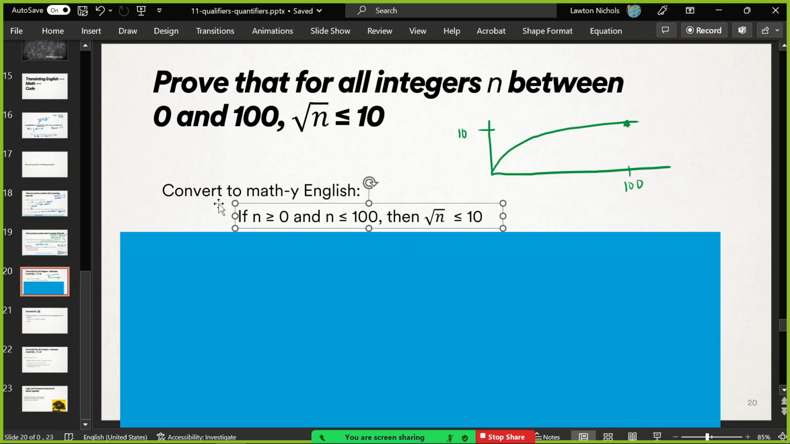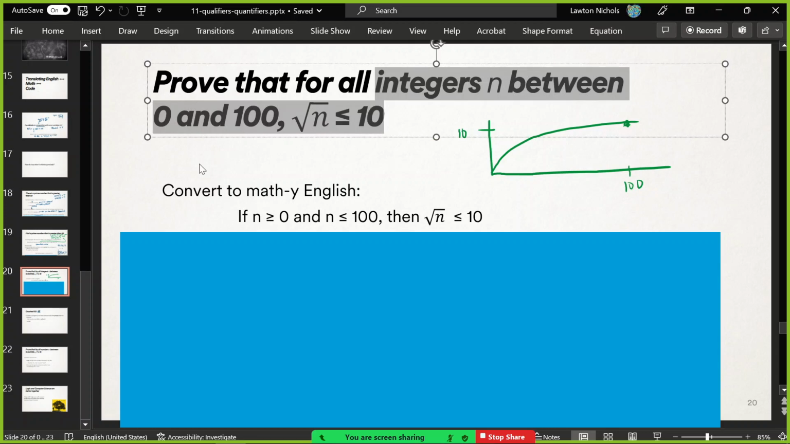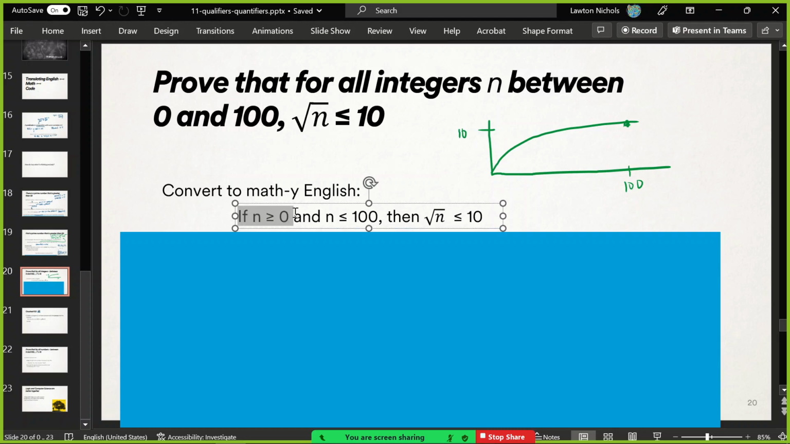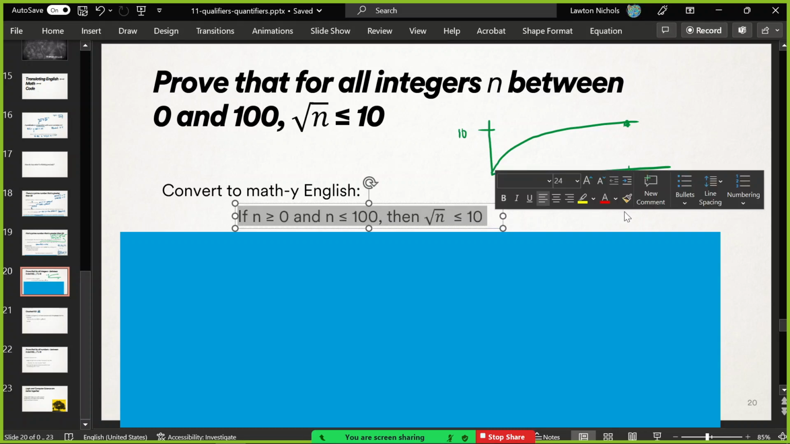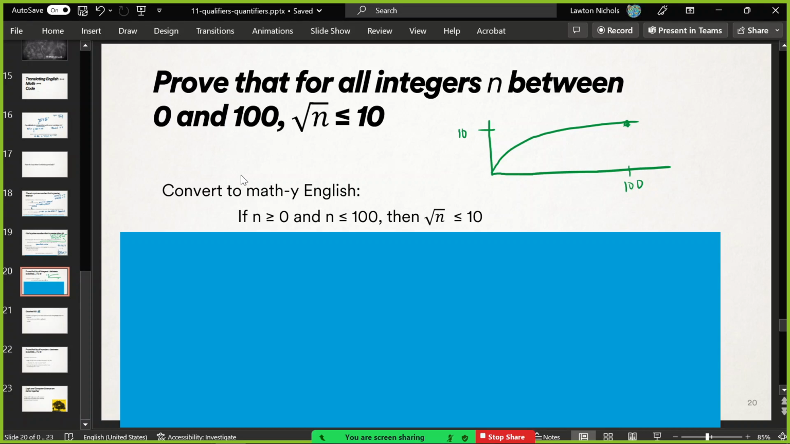Do you see how this picks out, it's slightly closer to our mathematical symbols, this idea? Give me an n between 0 and 100. Check that all of them is always less than or equal to 10. So if you have an n and it's between this range, if it's greater than or equal to 0 and it's less than or equal to 100, then its square root should be less than or equal to 10. So that's closer to math. Okay? That's better.